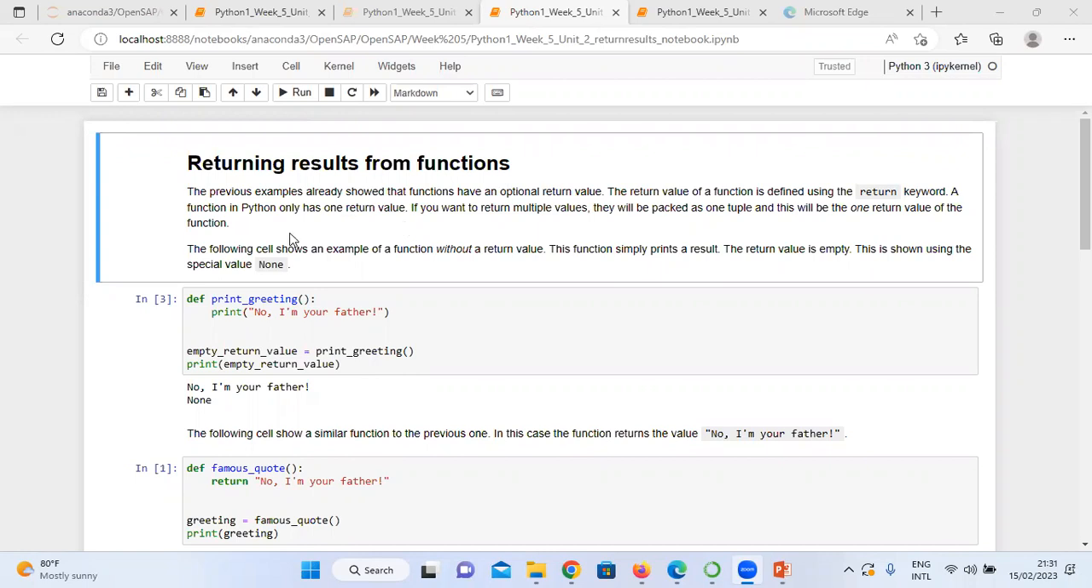A function in Python only has one return value. If you want to return multiple values, they will be packed as one tuple. We are going to learn tuples in the future, and once we learn them, you will see the way it works. This will be the one return value of the function, so there is no way you're going to have several return values.